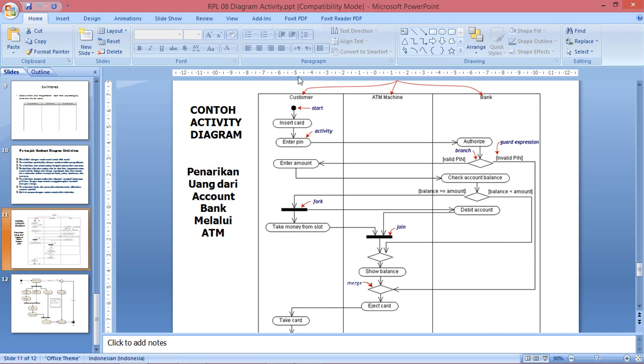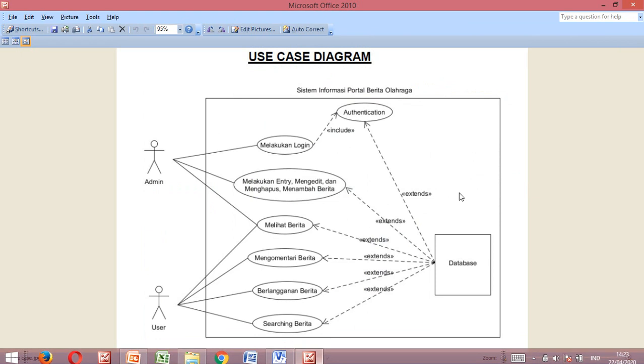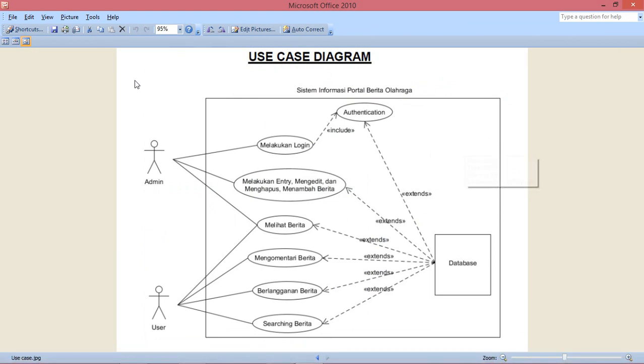For the user, this has the customer. This is for the system, we have the ATM machine and also the bank here. And we need all of those symbols in the activity diagram. Actually, if we need to make an activity diagram based on our use case, we can find it like this maybe. If we have a use case like this, we can make the activity diagram.